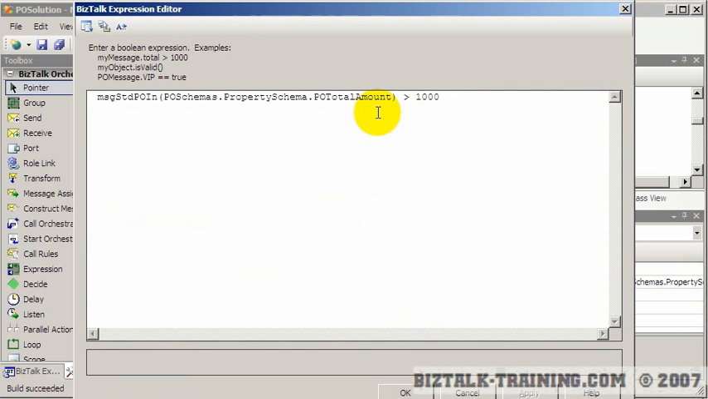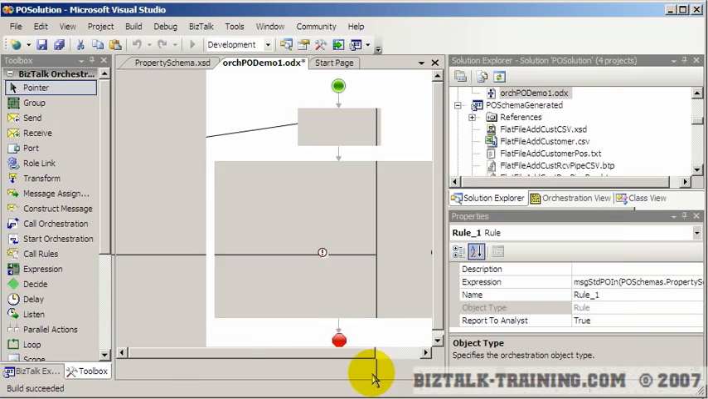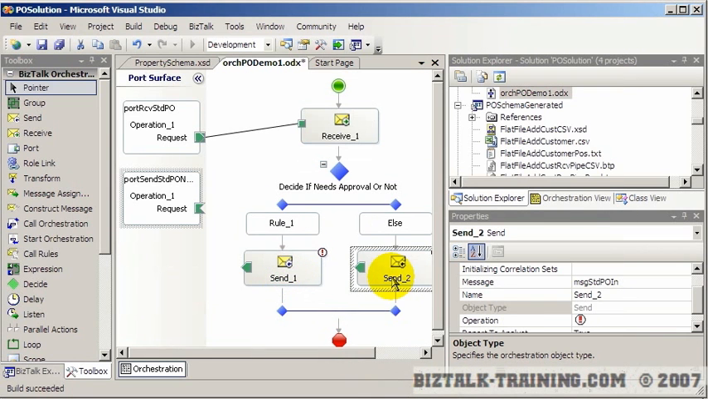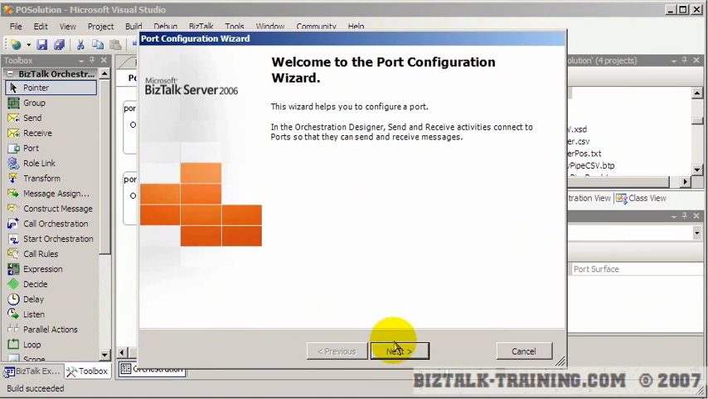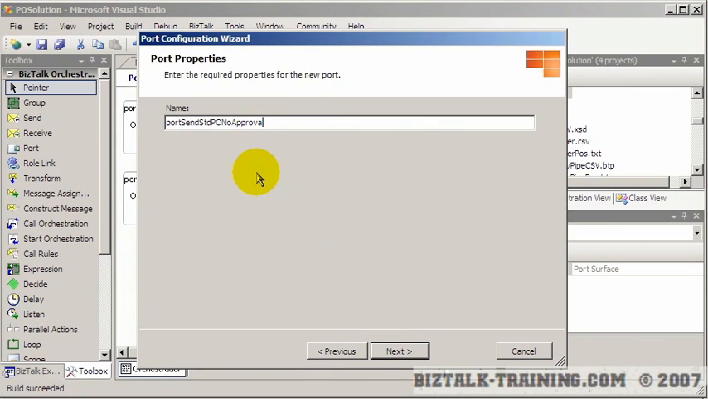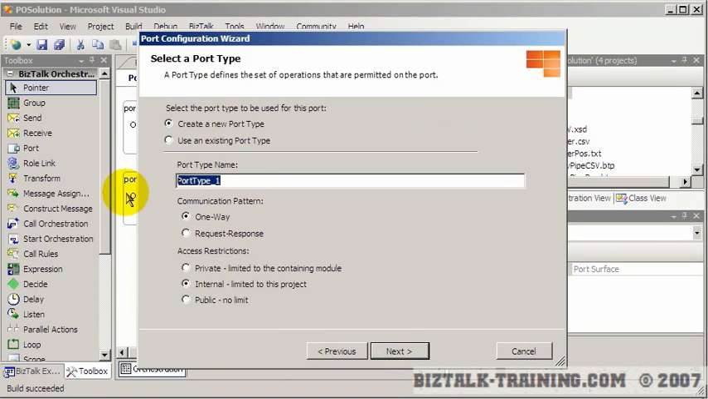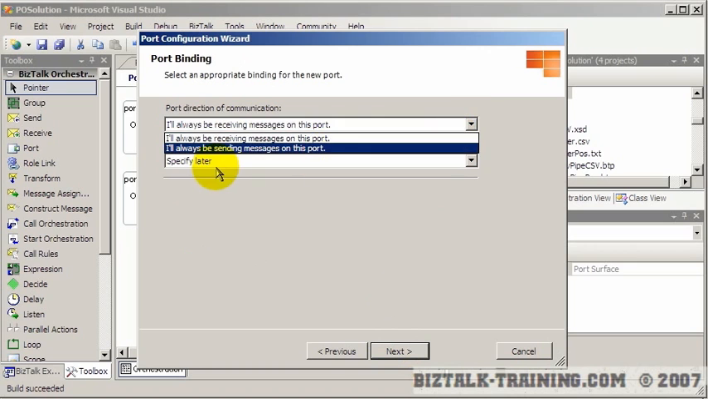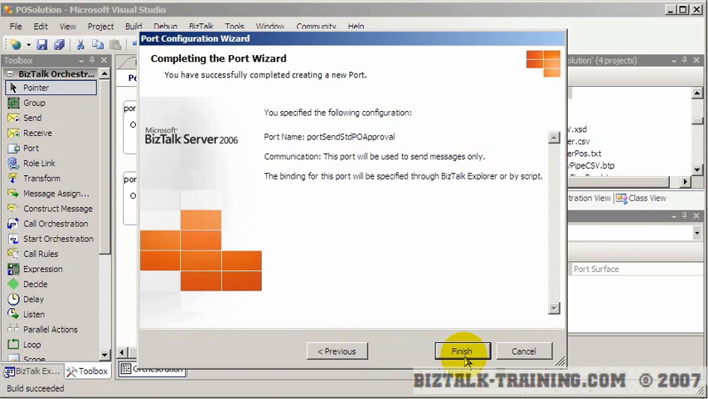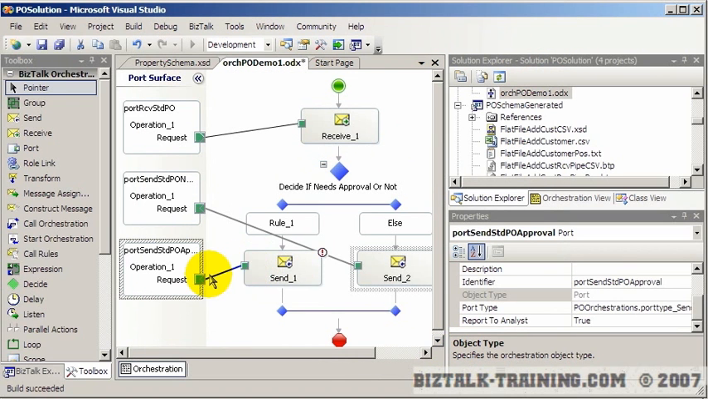So over here, if it's over $1,000, it needs approval. So this is the approval track. This is the non-approval track. So I'm going to connect that, and then we need one more port here, and we'll call this approval. Take again most of the defaults, except we're going to be a sending port, and then we'll connect this.